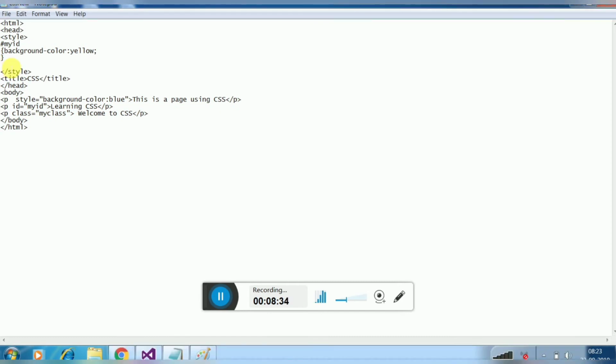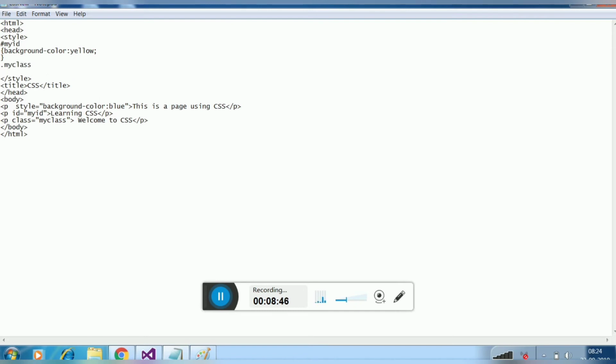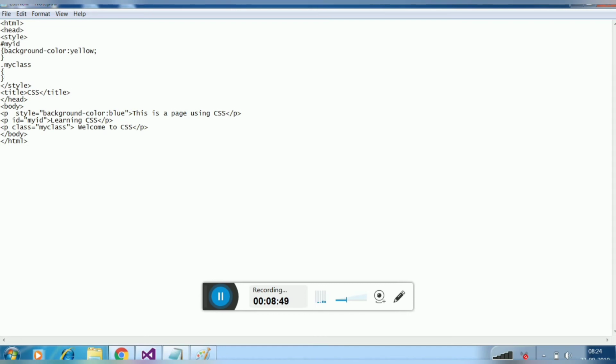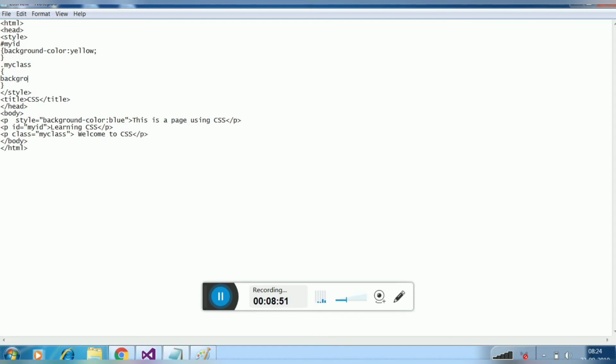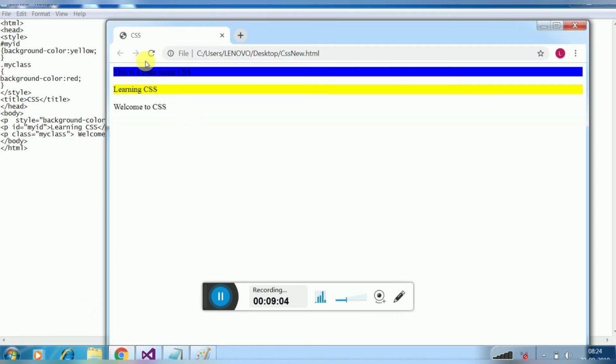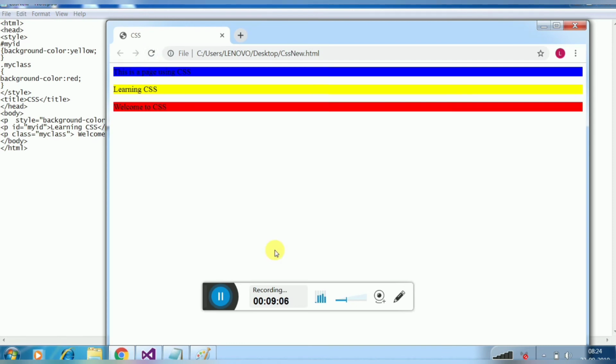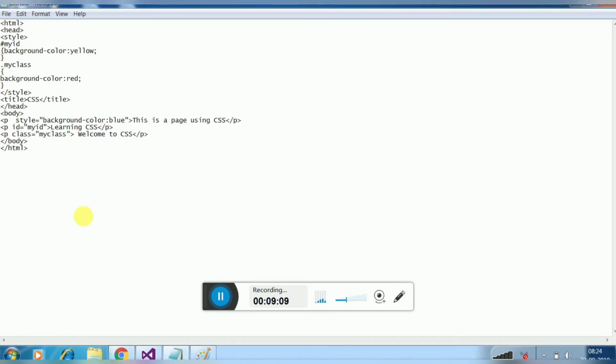Yeah, so next I want to use class. Another class can be used as dot my class, meaning dot followed by my class, and give it a color; I am giving the color red. Go and refresh it. The third one should become red. This is how we called our inline and internal CSS.